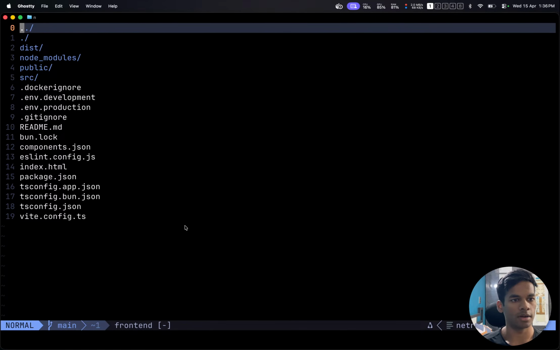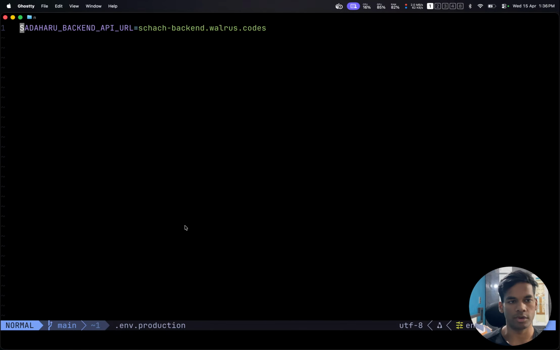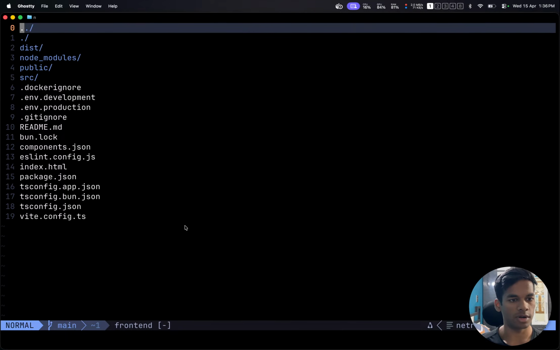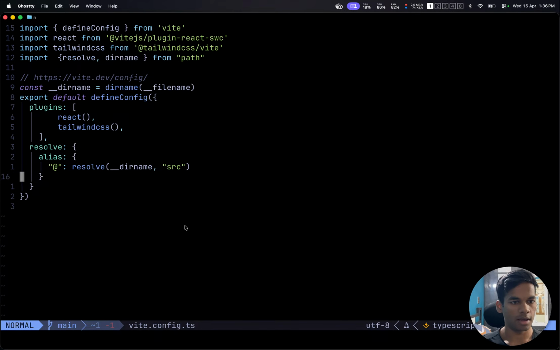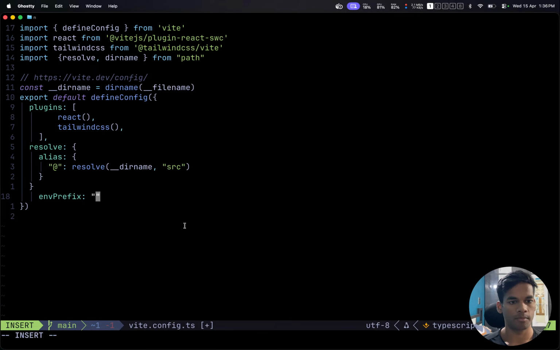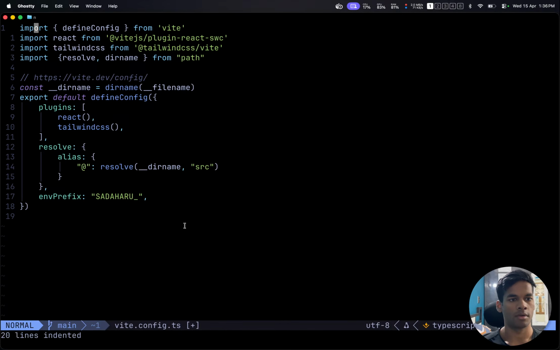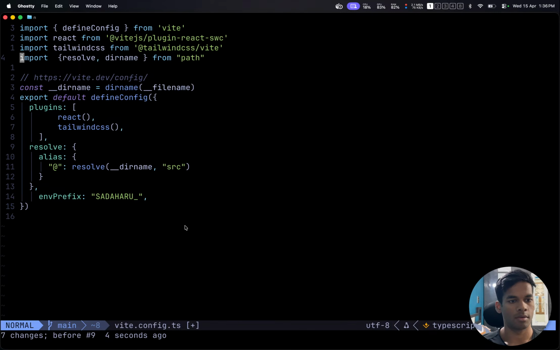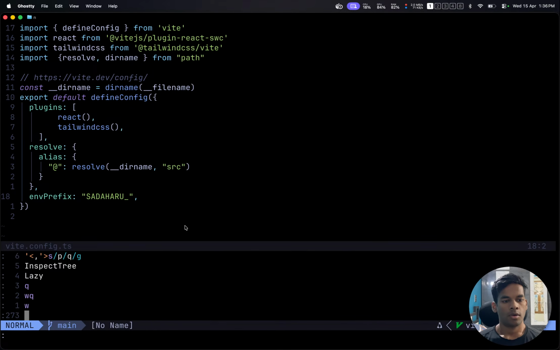backend API URL. And in the production also, even though we are not testing for production, we are testing for development. Yep. And here we will have to define the prefix, env prefix, Sadaharu underscore, comma at the end, and here also. Cool.